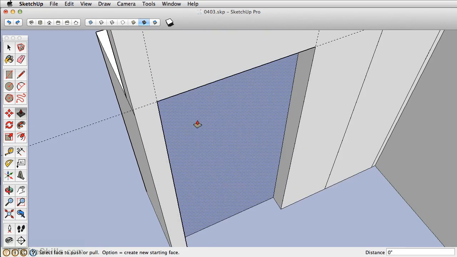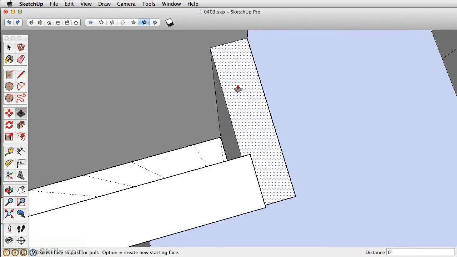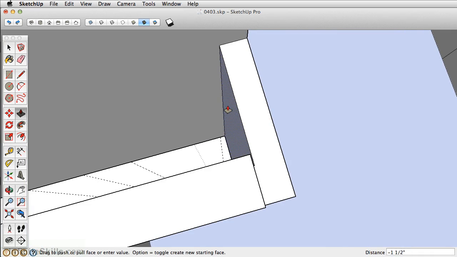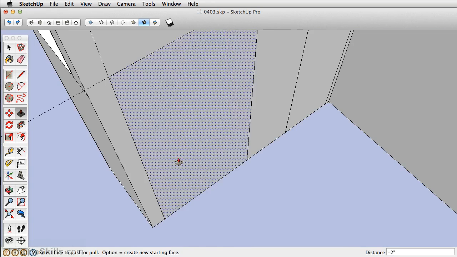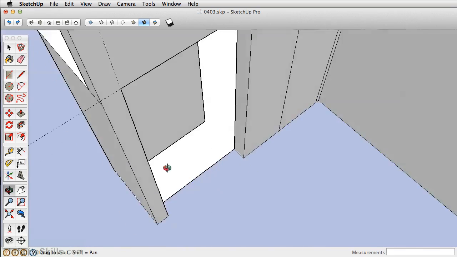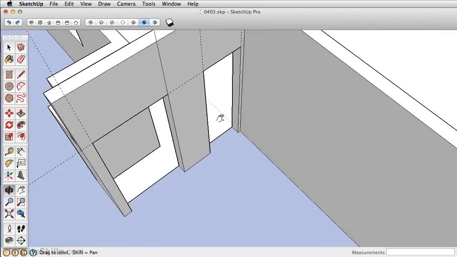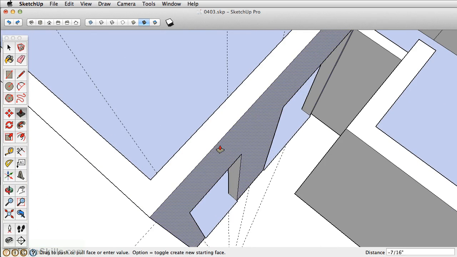Let's just undo. And let's fix this wall so that it's 4 inches. So I'm just going to push this in 2 inches. So now when we extrude this, it'll create that cutout. This wall here is only 4 inches as well. So let's go ahead and just fix that. Push this in 2 inches.